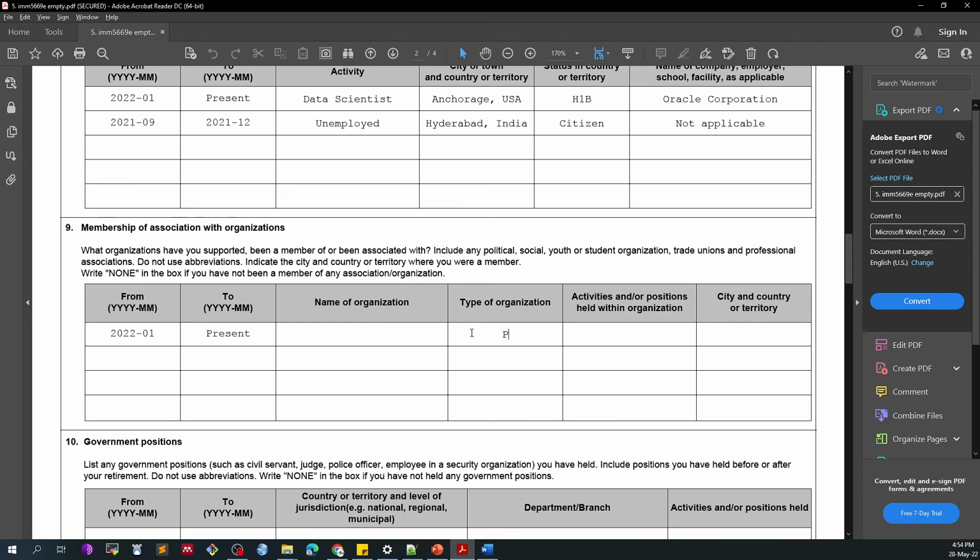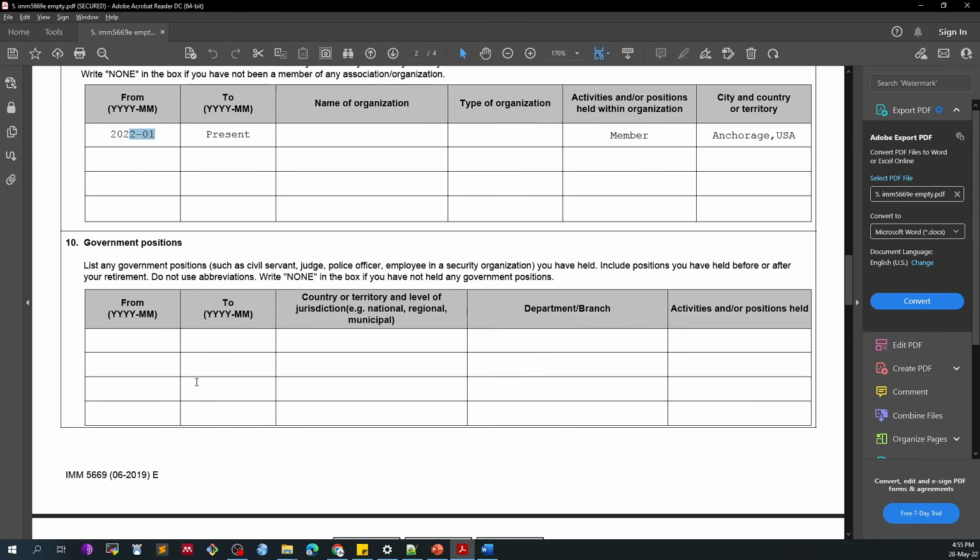What is the type of organization? It is a professional association. So the space is not sufficient, I'll write with the pen. What is the activity or positions which is held? Maybe you are an IEEE member, so it is just member. What is the city and country? So you need to mention the city and the country you were associated with this organization. In such a way, you need to add the information of all the organizations that you are associated with.